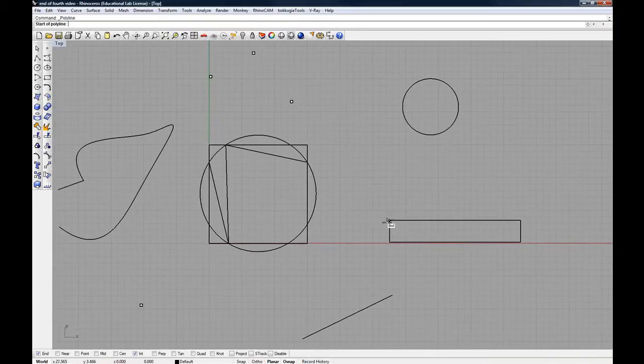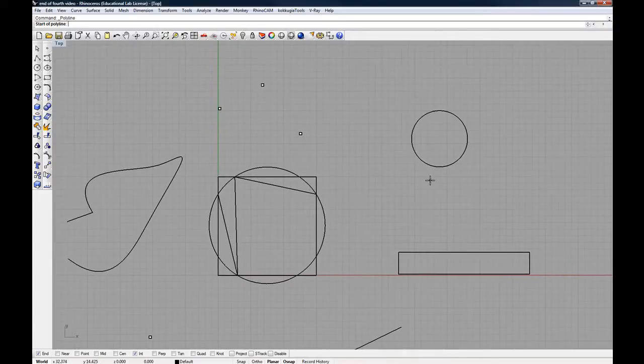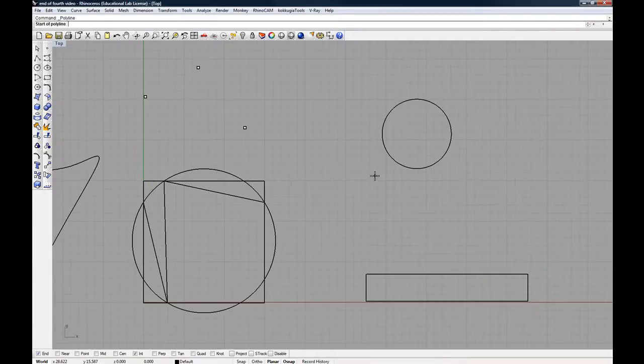It also works in the case of a rectangle, for instance. The corners are considered endpoints as well. So I can snap to any one of those corners. For a circle, circles only have one endpoint, and so how do you snap to the rest of this circle? Well, you can use a near snap. So I'm going to just left click to activate my near snap, and you'll notice now that as I get close to it, I'm now snapping to the edge of that circle.